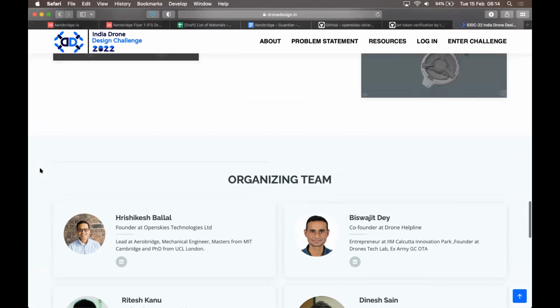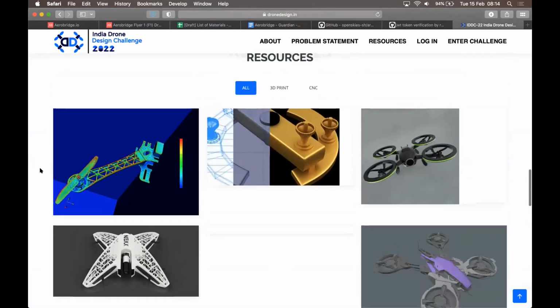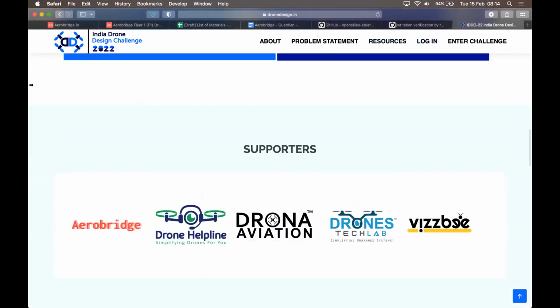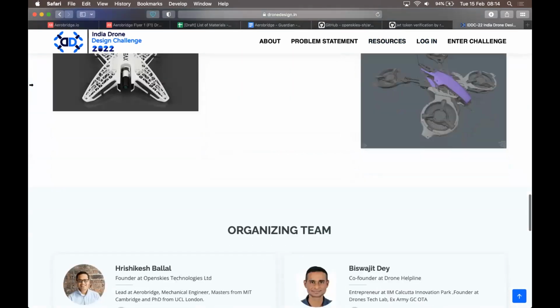So the first part will be designing the airframe. The second part, Rishi, you can add if I'm missing something out. The second part will be making them integrate electronics. We'll be giving them a set of problem statements, a set of criteria that they have to meet. We'll be keeping the entire thing transparent, as it will be an open source design challenge. And the third part will be integrating some payload and all.